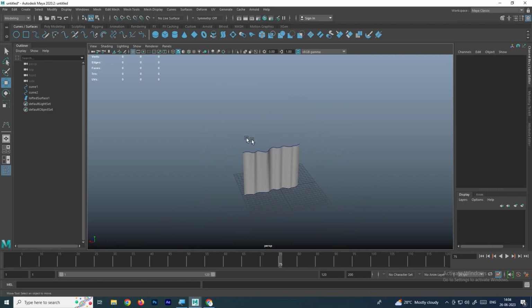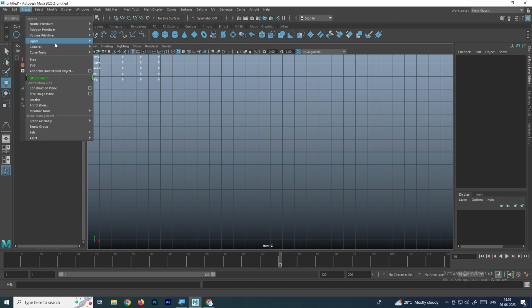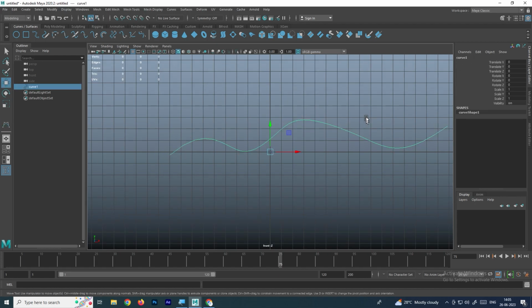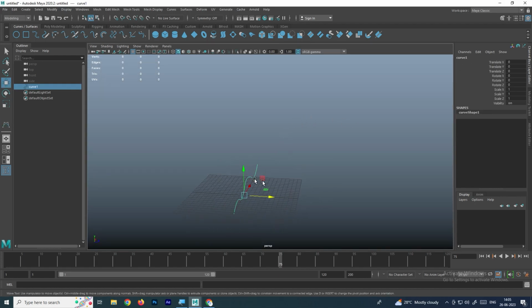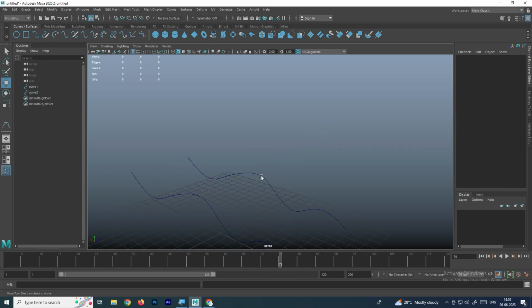Not only two curves, we can create the surface between multiple curves. For example, let's go to the front view or side view and create a curve. I go to Create Curve, CV. Let's say now I have created this curve. I will duplicate this curve, so let's say Control D, and I will make some changes. I will go to the vertex mode and place it over here.